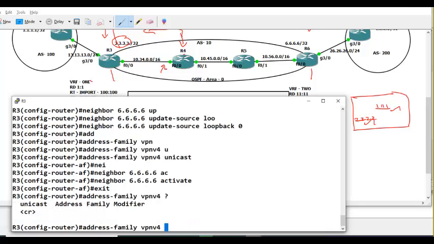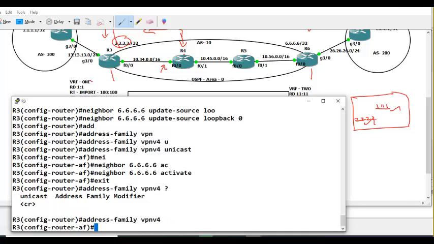For BGP it cannot be multicast. Even if you don't say unicast, it's unicast only. That's the only option. But there are some services where we use the same address family command where you will see multicast as an option. This is BGP, it's TCP based, so there is no multicast. There is no need for multicast because I have route targets.